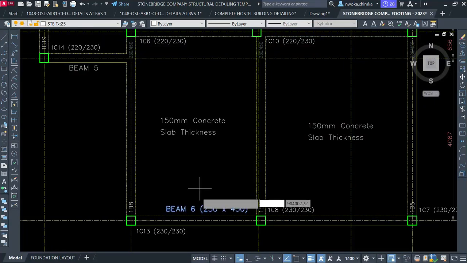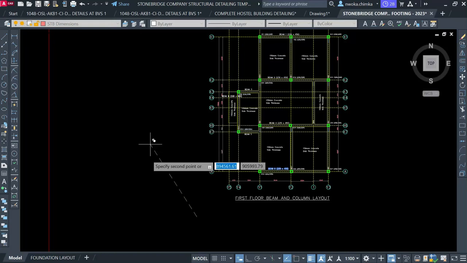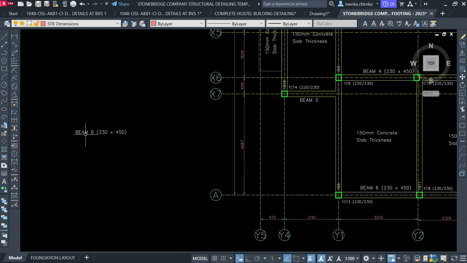I'll copy it right now. Copy this right now. Come here first. Sorry. Go back again right now. Copy this and then locate here. Click here and copy this out. And then name it beam 7, because this one now should be beam 7. So this one here should be beam 7. I'll go here right now, call it beam 7, as you can see what I'm doing.